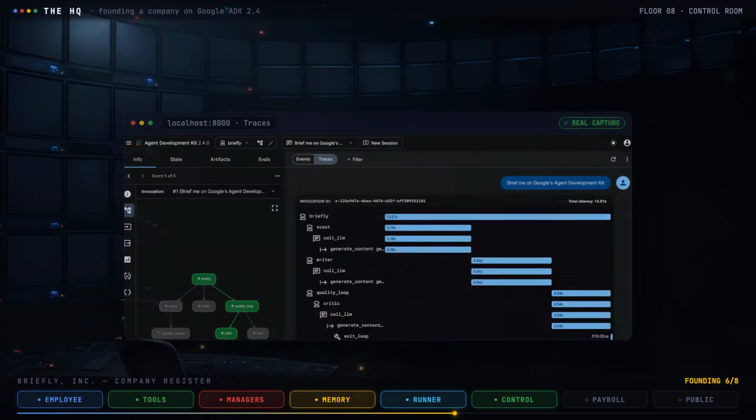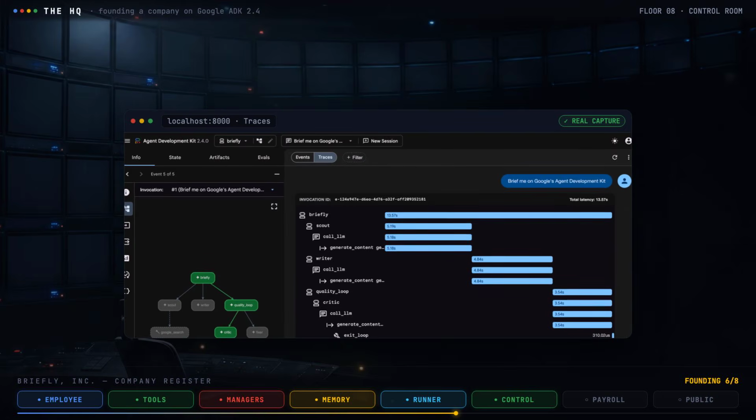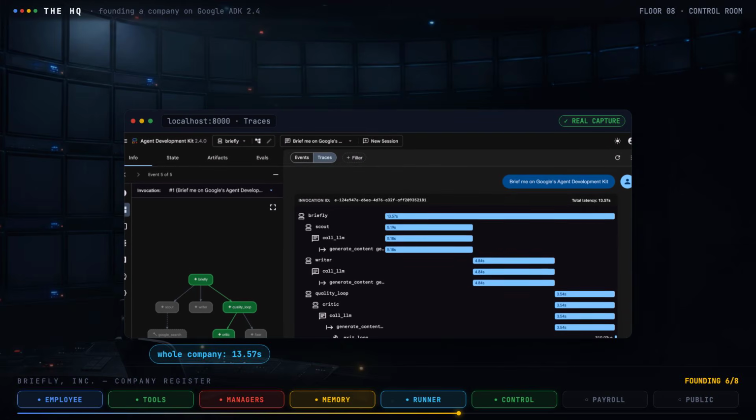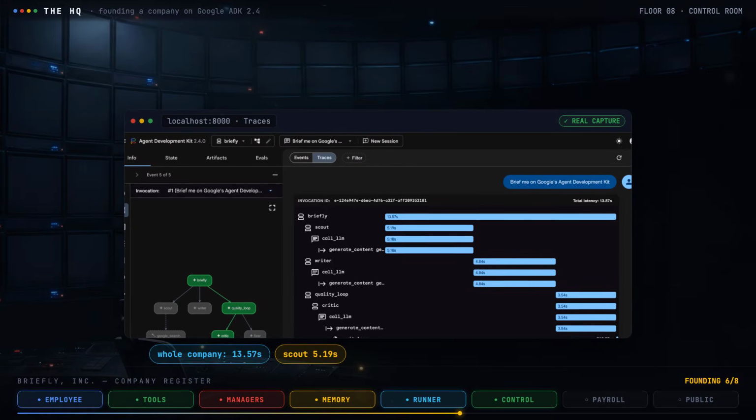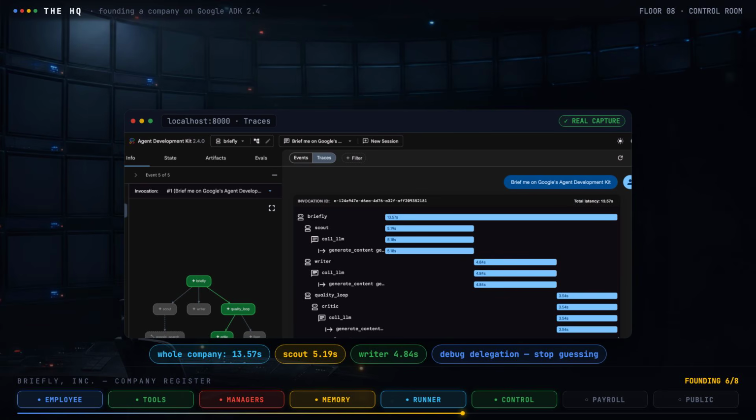Click over to traces, and you get a waterfall. My whole company answered in 13 and a half seconds. And I can see the Scout took 5.2, the writer 4.8. This is where you debug delegation instead of guessing.